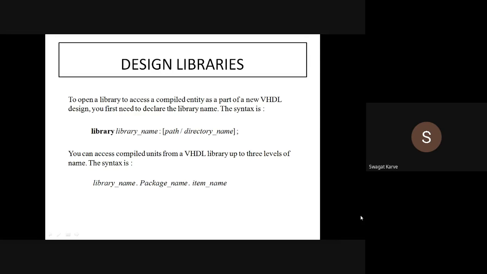Now again, to declare a library, the library has its own syntax. What is that? The keyword library, then the library name, colon, its path, and its directory name. That means where you want to store the contents of the library in your memory. So you have to mention the path and directory name, where you want to store it: on your C drive or D drive, and in the C drive which folder. That will be the directory name, right? So this is all about the library name and its syntax.